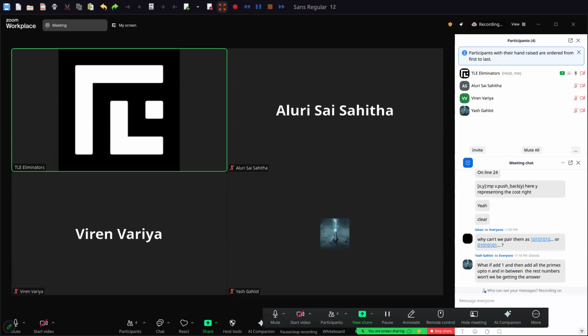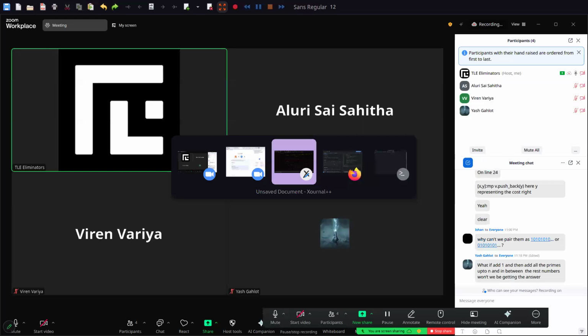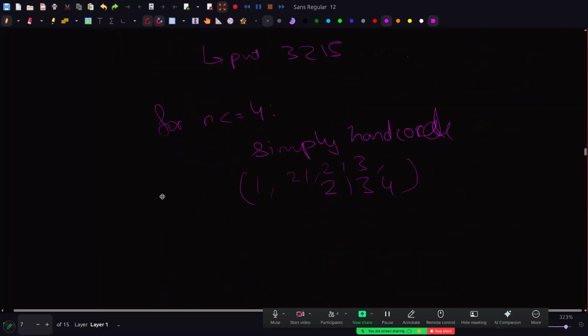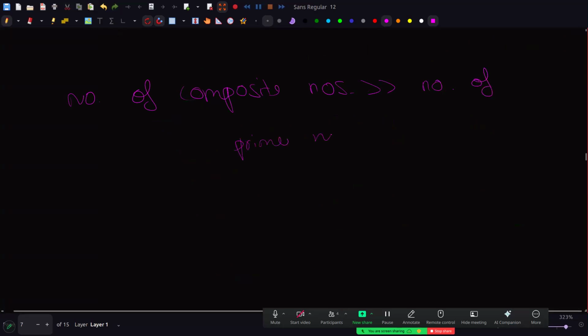So does that make sense? What if we add 1 and then add all primes up to n, and then in between the rest of the numbers? Won't we get the answer? Okay, yeah, that might work. But the thing is, the number of composite numbers grows much faster than the number of prime numbers. So that idea will also work.